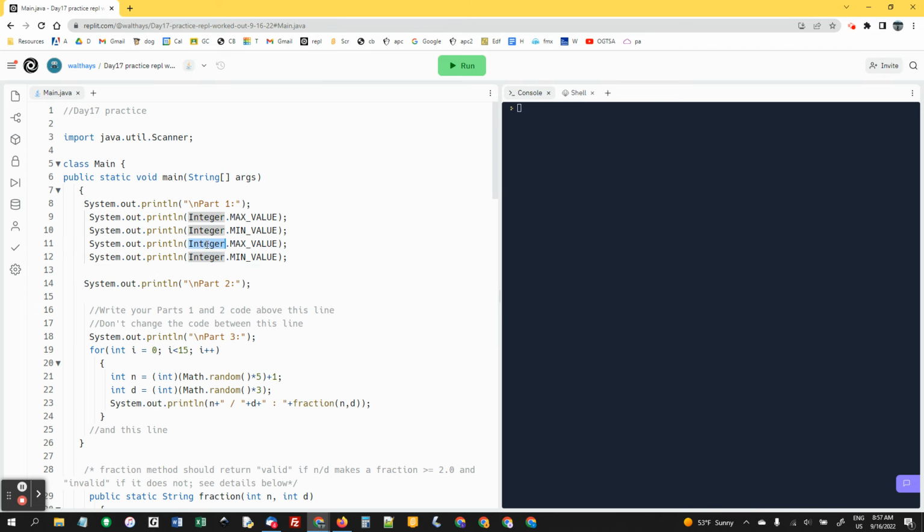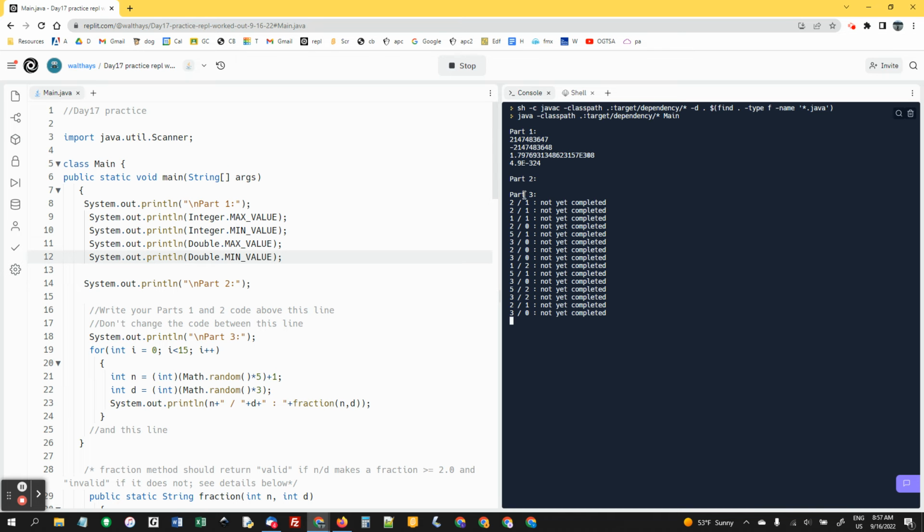Less typing, and this is going to be capital D Double. This will be capital D Double. So what we're getting here is integer max value, integer min value, double max value, double min value. Let's run it. That'll be part 1. I just wanted you to type those things out and kind of reinforce that there's limits to things.